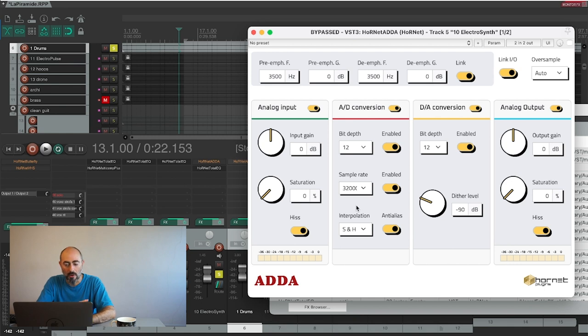like one of those samplers I mentioned before. They were made by Akai probably. And I have enabled the sample rate converter.